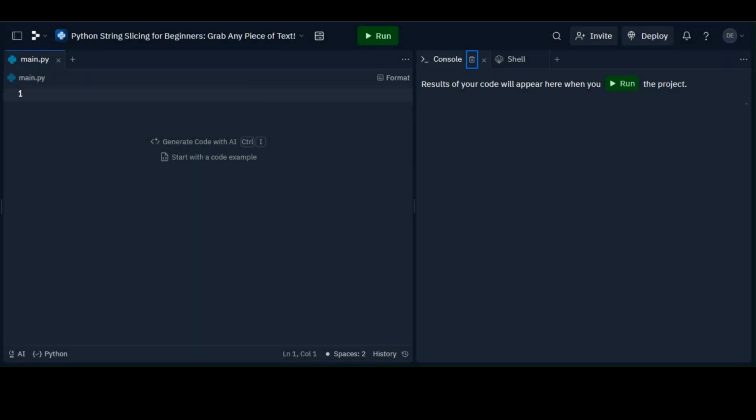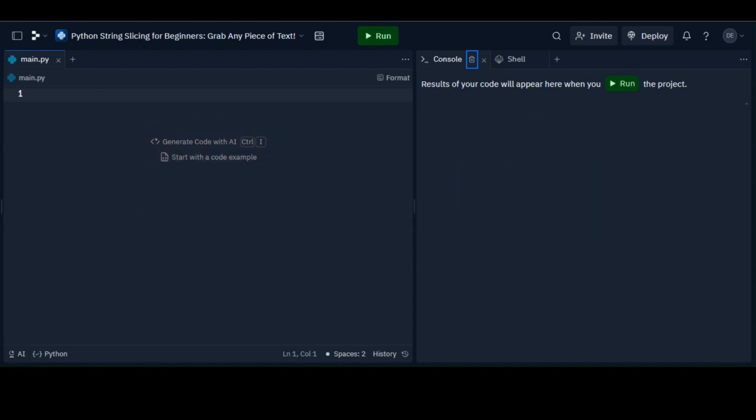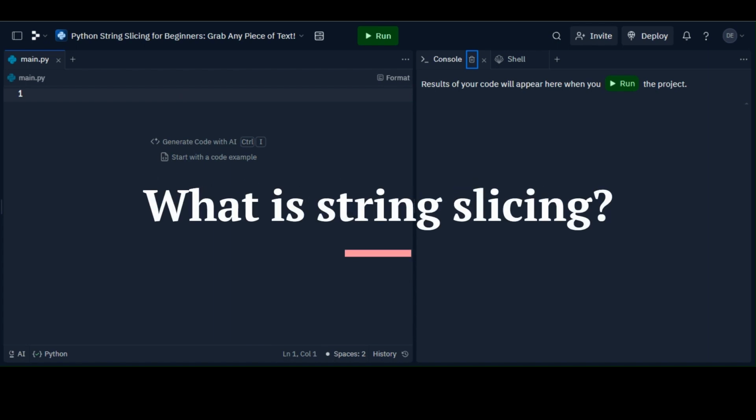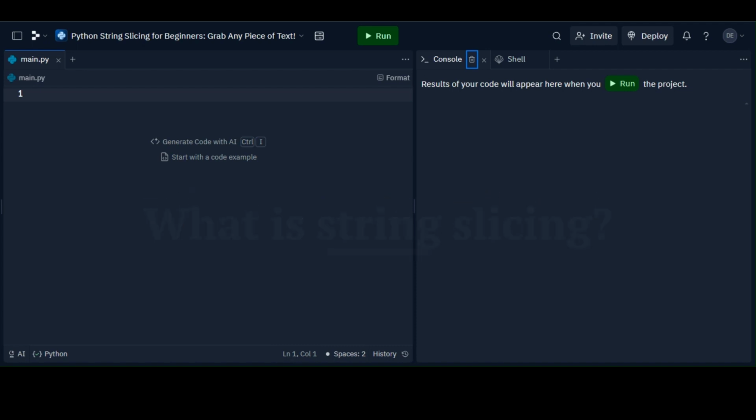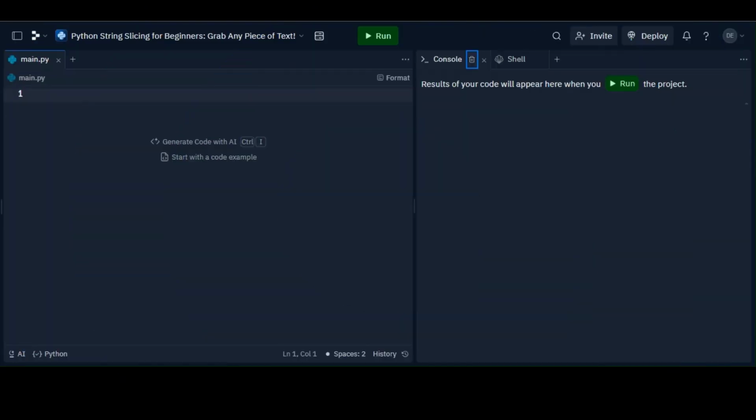Today we are diving into the world of Python and learning a powerful technique called string slicing. This might sound fancy, but don't worry, it's actually quite simple and incredibly useful. What is string slicing? Imagine you have a delicious pizza. String slicing is like taking specific slices of that pizza, but instead of cheesy goodness, you're grabbing specific parts of text from a string in Python.